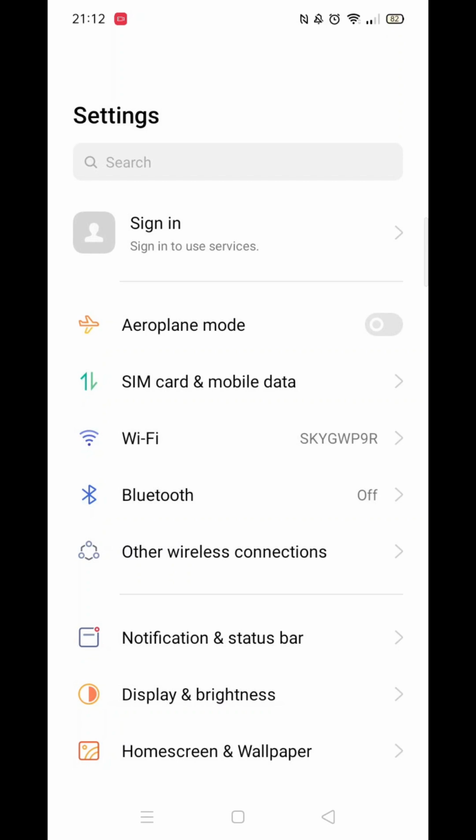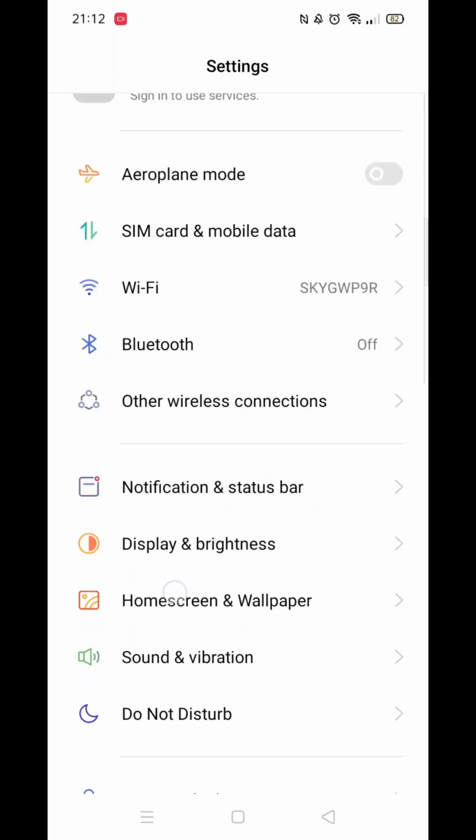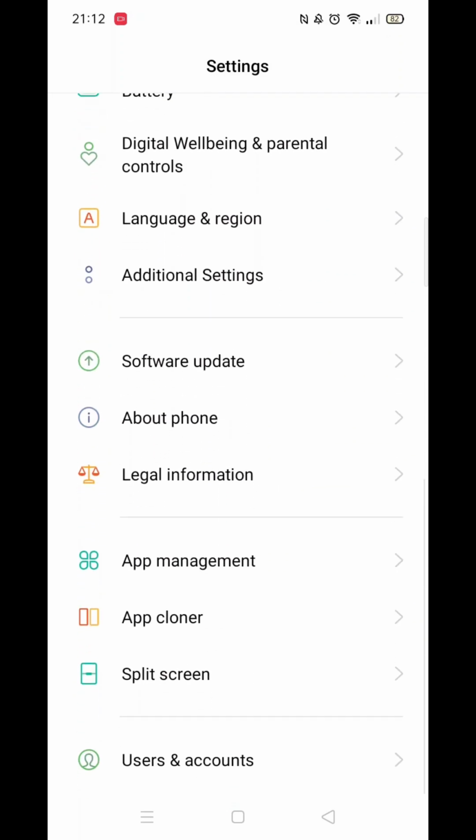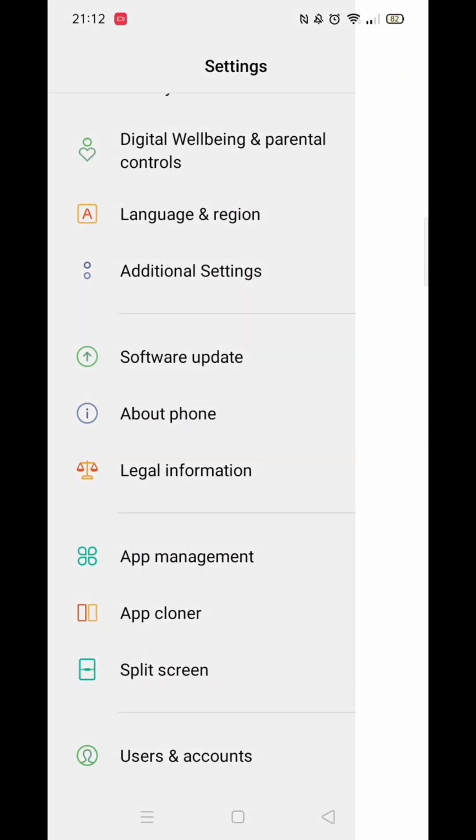If there's an update available, it may include new emojis. Keep in mind that not every update will include emojis, but when there is an emoji update, it will be included in the software update.